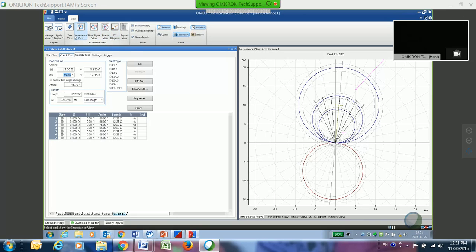So right now I've got test view, which is this window that we've been looking at right here. But I've also got this impedance view, which is the other one we've been looking at. But you can do a time signal view, a phasor view, or time gradient view, or you can do the report views. And all these tabs are located at the bottom. It does the same thing as clicking up there in that tab.